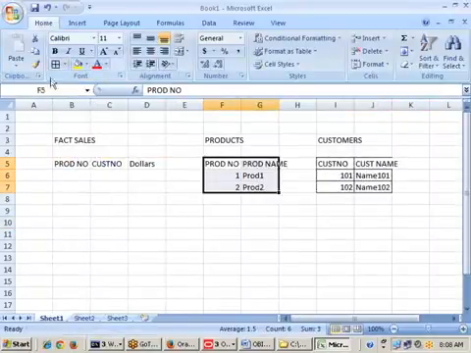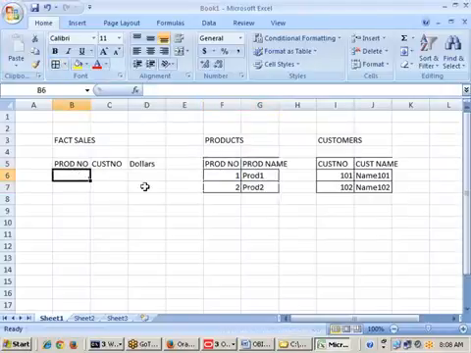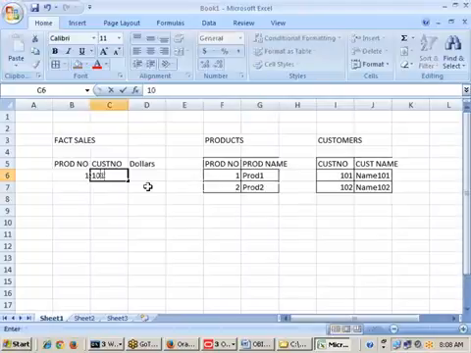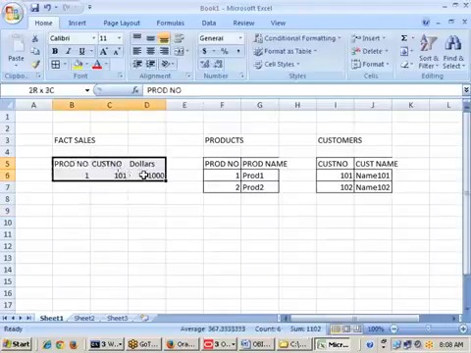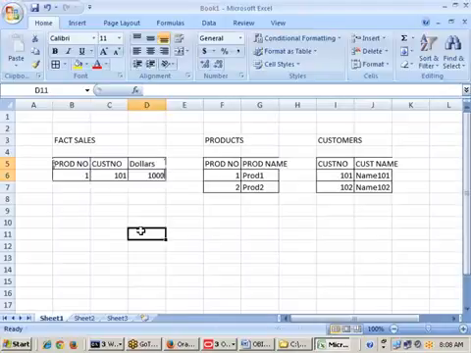Here I have the records. Product number is 1, customer number is 101, and dollars is, let us say, 1000. I am taking only one record. For example, as of now in my transaction table, only one record is available.